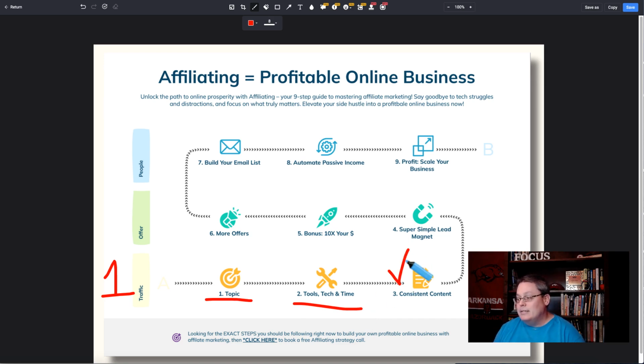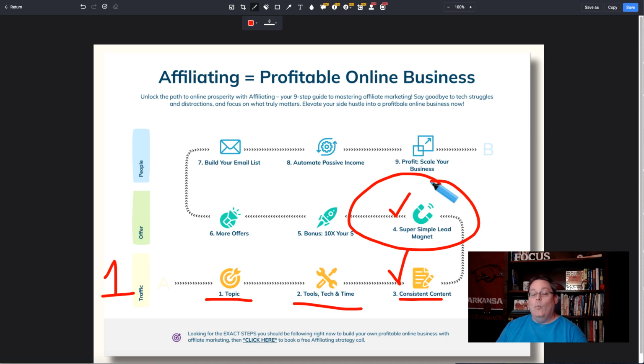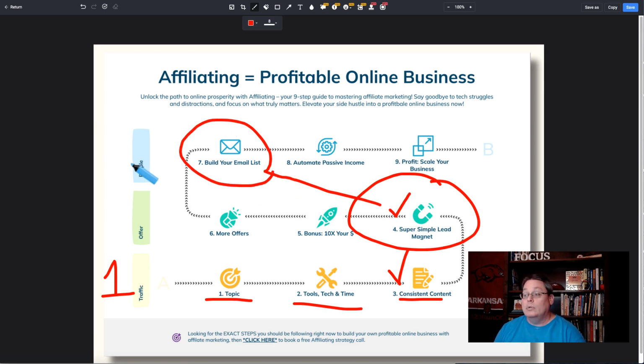Now we're going to create consistent content where we let people know about this offer, how these tools work, how simple this is, how great a deal this is, and we're going to do that on a super simple lead magnet. How are we going to build a super simple lead magnet? And why are we building a super simple lead magnet? We are doing it because we want to build an email list. We want our own email list that we can promote different offers to people, because that is step 3. That's ultimately the end goal as an affiliate marketer, is to have that email list.